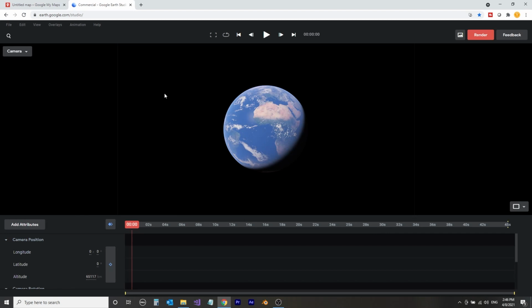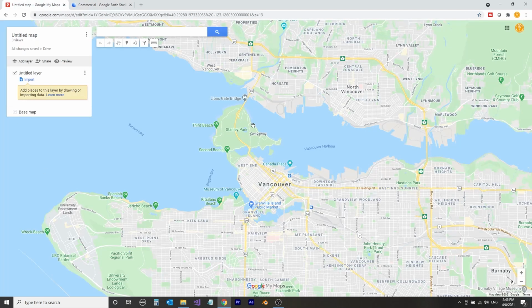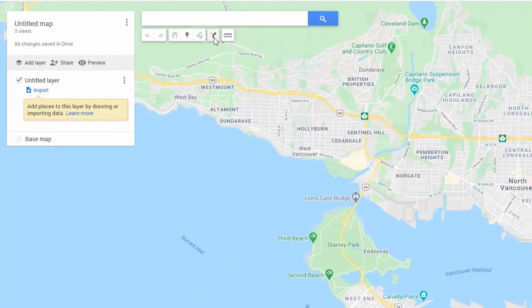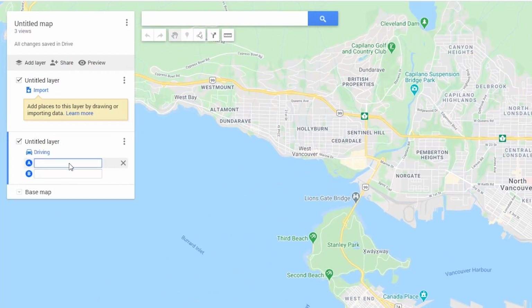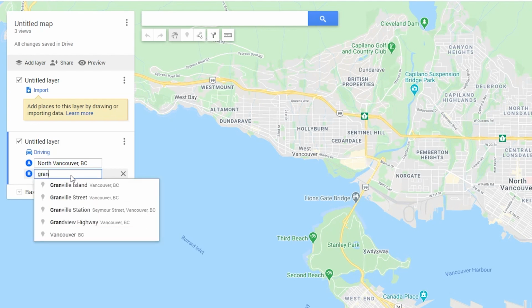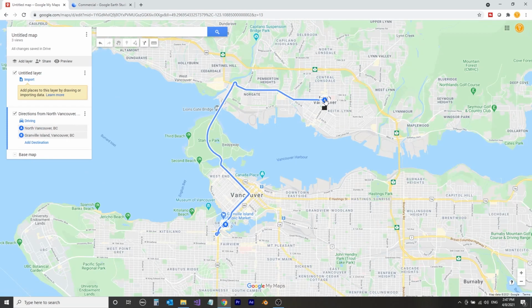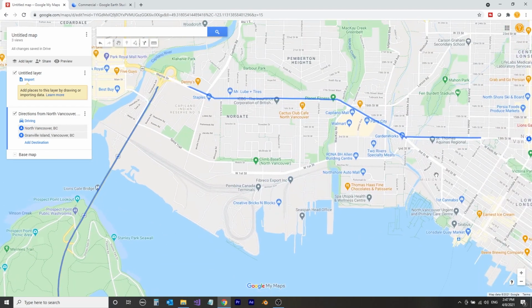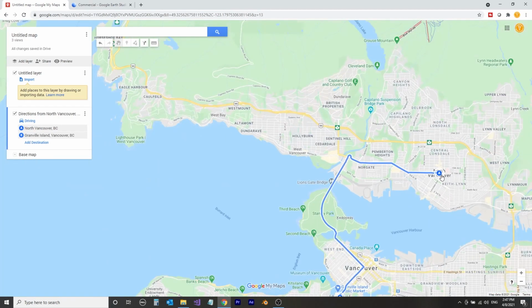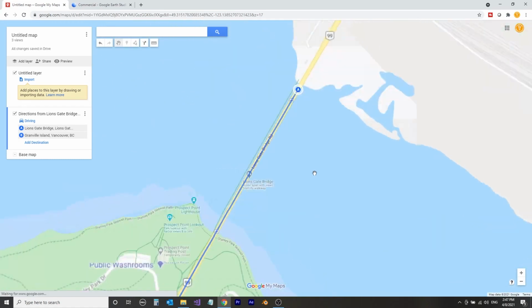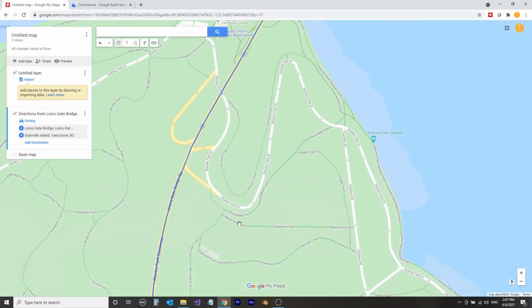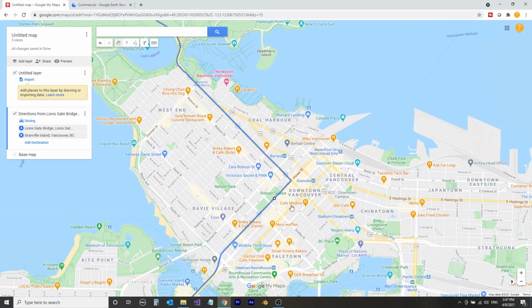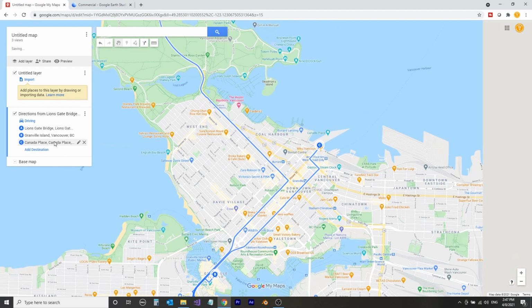I'm going to switch over to Google My Maps, which will allow us to create a route. I'm going to put in North Vancouver to Granville Island in Vancouver. Then I'm going to move our start point to the center of the Lions Gate Bridge. Then I want to make a couple stops on the way. So I'm going to put Canada Place as one of our stops, and I'll move that above our endpoint.